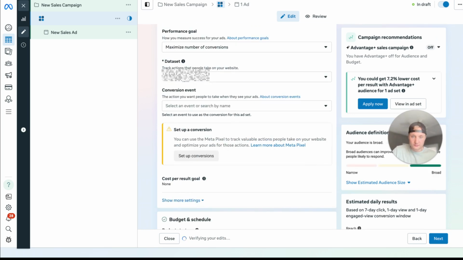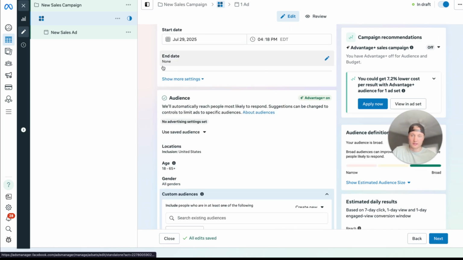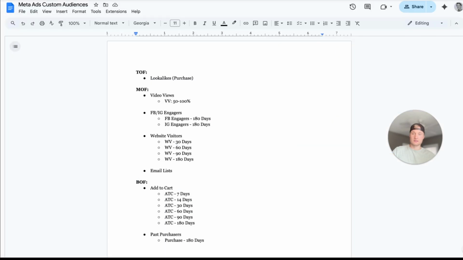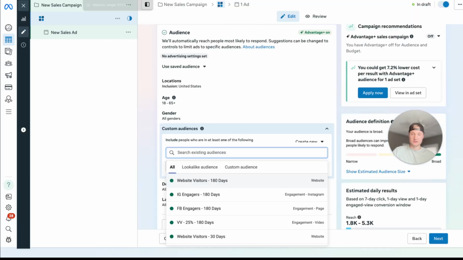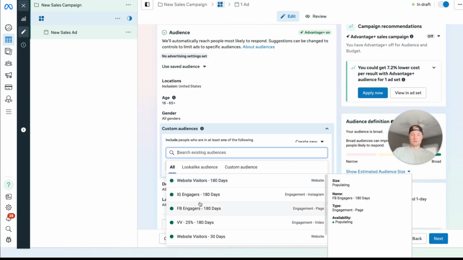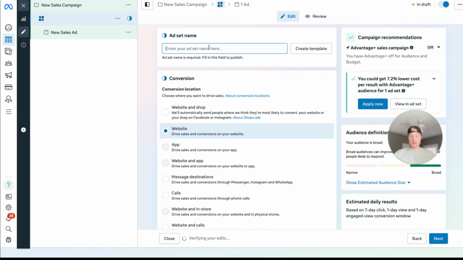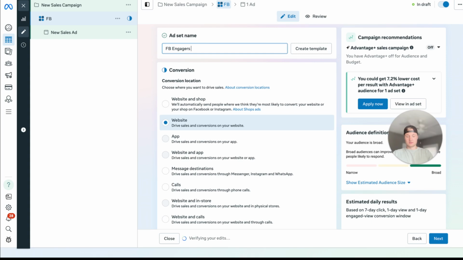So what you can do down here, same thing. Under audience, we're still in the ad set level. You could add in your custom audiences once again. When you add in your custom audiences, you'll search for existing audiences, and those will also show up. You can do your video viewers, your FB and IG engagers, your website visitors, etc. Let's just say we're doing the Facebook engagers. We'll name the ad set FB engagers, 180 days. You want to make sure the ad set name is correlated with whatever audience you're putting in that ad set.